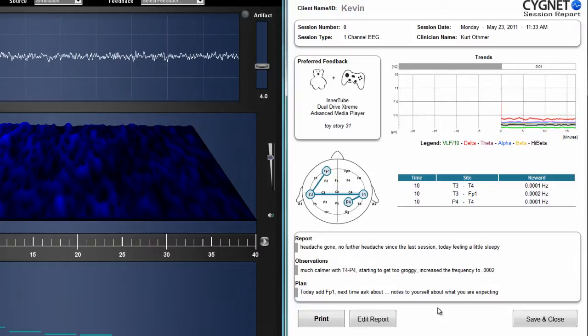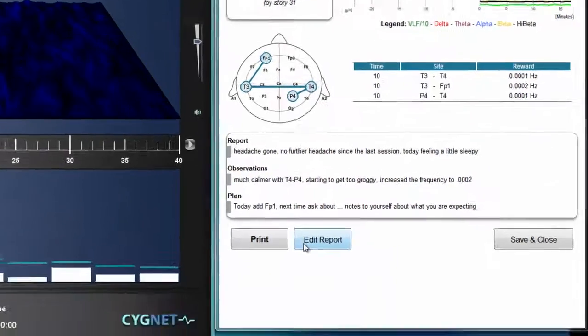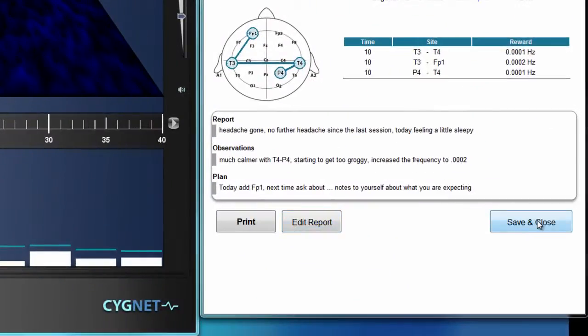With the report all complete, I have a few options. I can hit print and get that normal Windows dialog that allows me to print to a local or a networked printer and put that in the client's folder if I want to have a printed record. I can also, at this stage, hit edit report, make some changes. I can also hit save and close, and this just saves it. Actually, it's already saved. You don't really need to hit save and close. You can just close it and it'll already stay saved. So we do a good job of protecting you there.